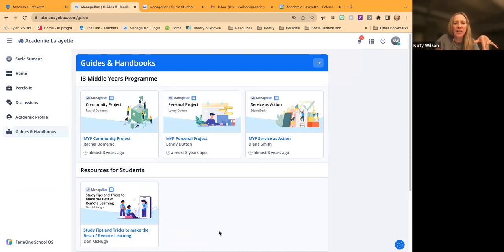But what you will find is, if you have a 10th grader and they're working on the personal project, this just gives you more information about the personal project and expectations around service. But these are all guides that have been provided by ManageBac themselves because they support teachers as well. These have also been designed for parents and teachers and students.